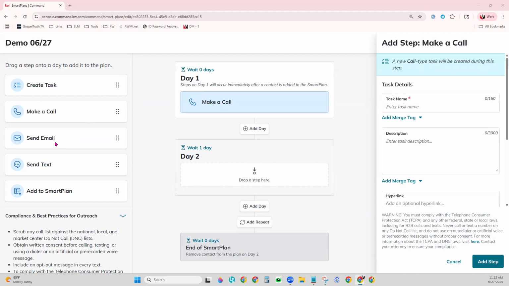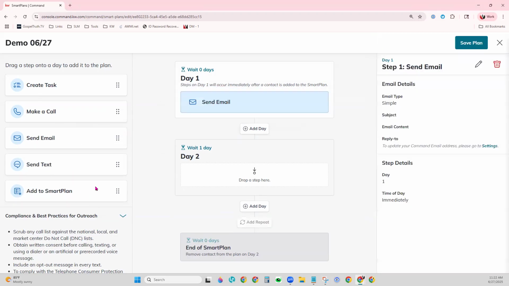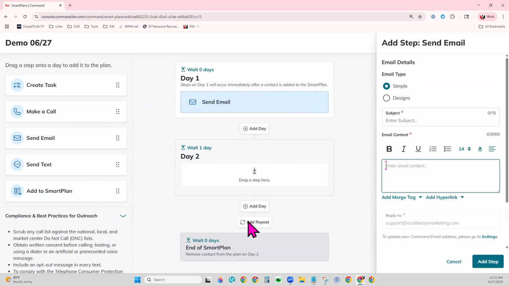Another automation here within Smart Plans is an email. You can automatically send out those emails. We're going to jump into this again when we walk through our lead conversion plan together. I'll show you how to get in here and create the emails.